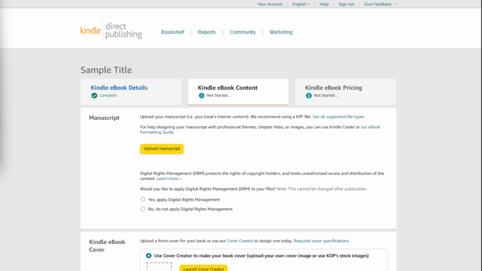Once your manuscript is ready and saved as an EPUB file, you're all set to move on to the next steps. The next part of the process involves accessing your Kindle Direct Publishing, or KDP dashboard. If you haven't set up an account yet, you'll need to sign up and provide some basic information before you proceed. Don't worry, the site will guide you through the sign-up details.